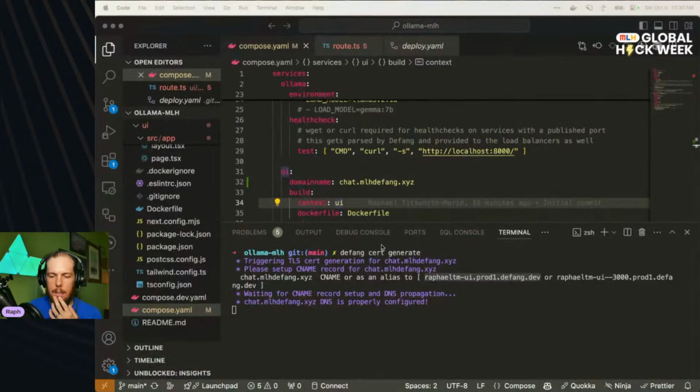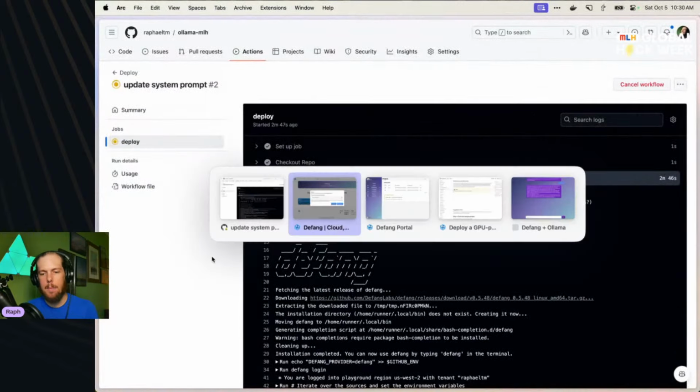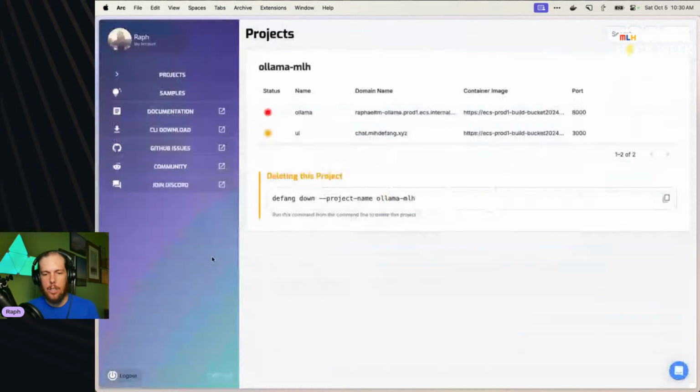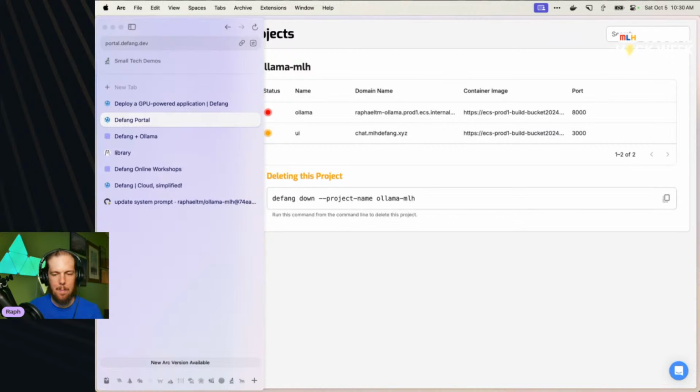And hey, it's properly configured, triggering cert generation. Very exciting. That was very fast. Yesterday it was a little slow. In the meantime, let's check up on our services. Okay, so they're still redeploying. I guess I did do a couple redeployments all at once.